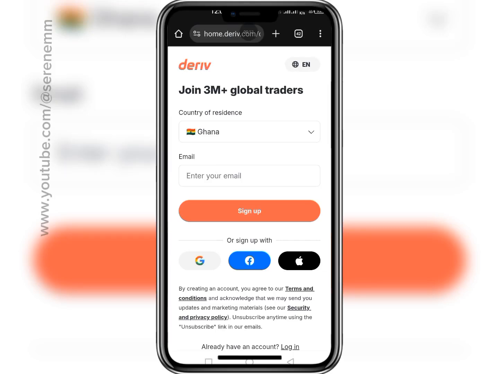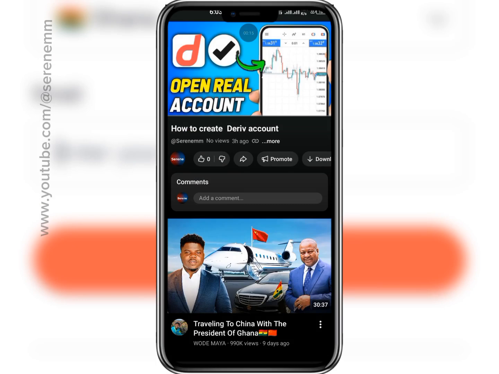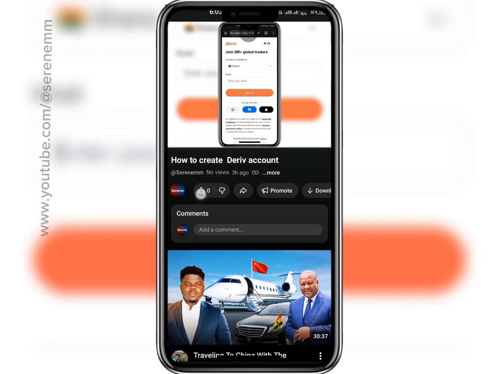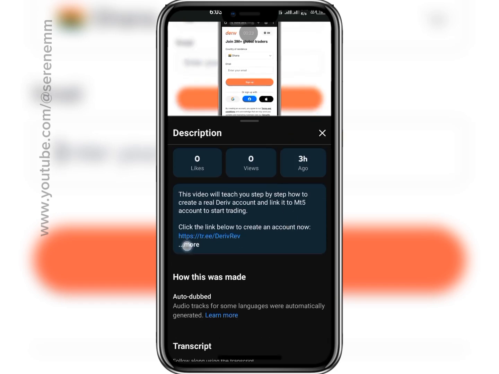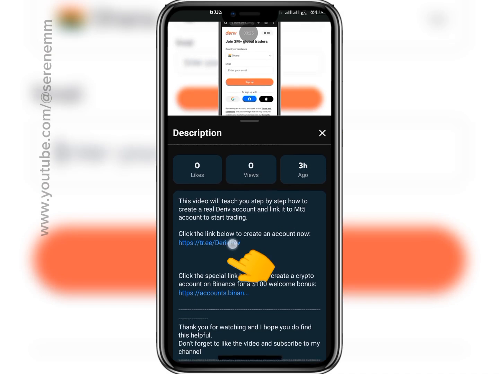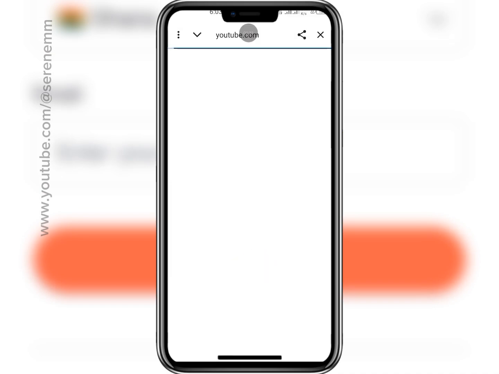This is how you can create a Deriv account and start trading synthetic indices and other assets on the app and on your MT5 platform. So to start, click on the drop down menu over there and go to the video description. Click on the link, and the link is going to bring you to a website like this.